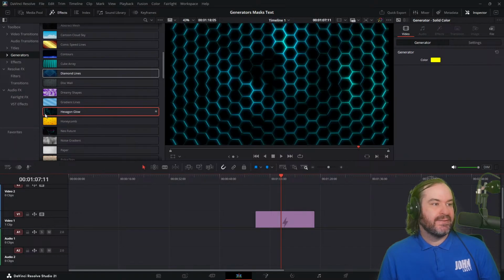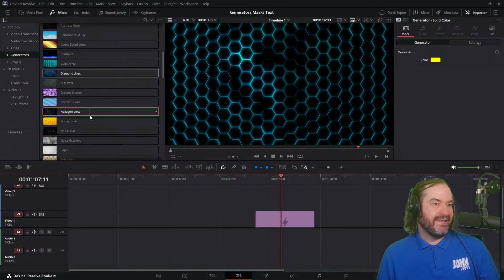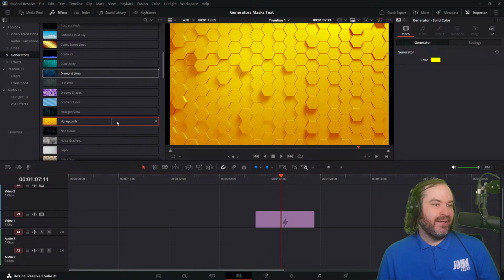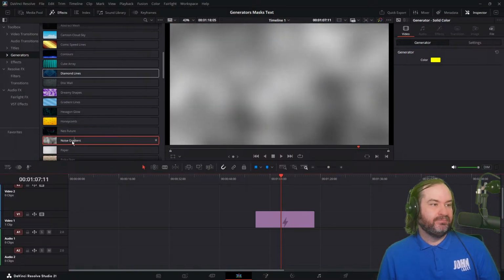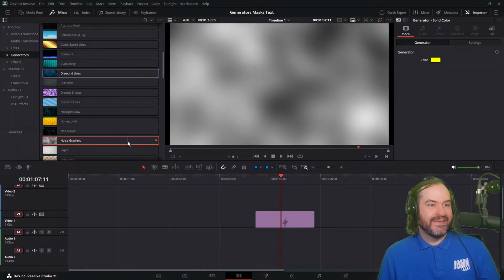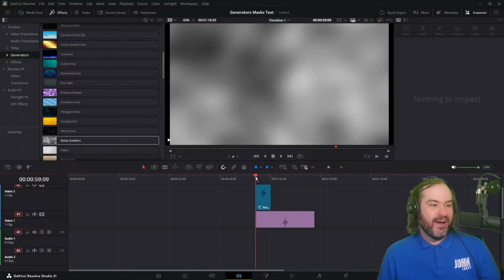Gradient lines, hexagon glow. I've definitely used that one, I think in the OBS Obsessed opening sequence. I used that somewhere. We've got a honeycomb option. We've got the Neo Future. We've got the noise gradient. So this one is actually really nice because it is quite abstract.